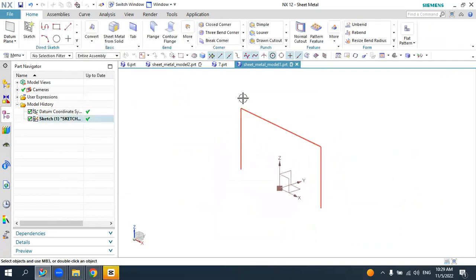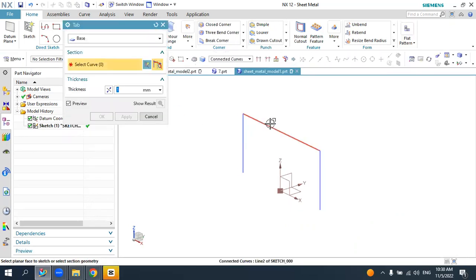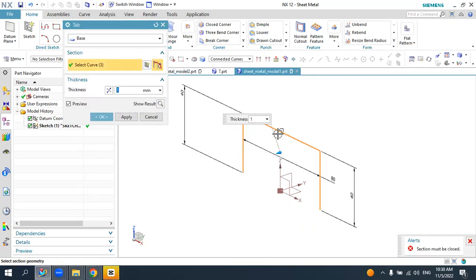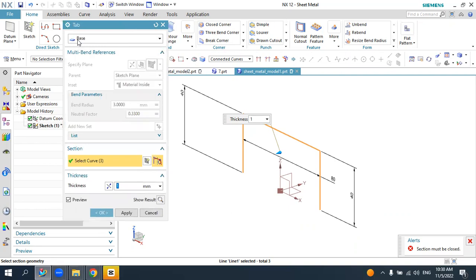So we created just a single line in this case, and using the single line also you can create the tab. This is the raw materials. Click on the tab, and here click on this sketch here, and let me just stay here. Then go to this one, the manual here, and here you need to just specify the thickness.